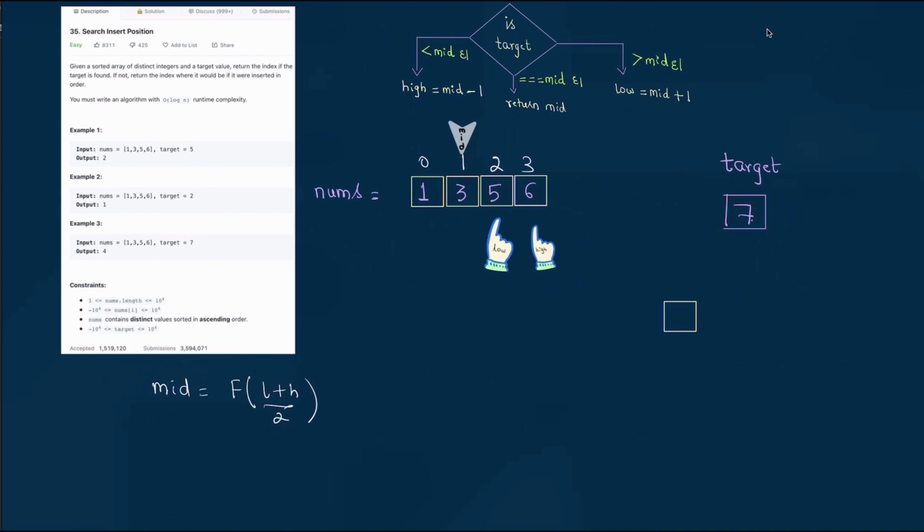We again check 2 plus 3 by 2. The mid would point to right here. So let's update our mid. Once again, we check, is target greater than the mid element 5? Yes, it is. So in this case, we move our low to mid plus 1. So low and high will now be pointing to the same index, which is 3. So I'll update low here to point to high.